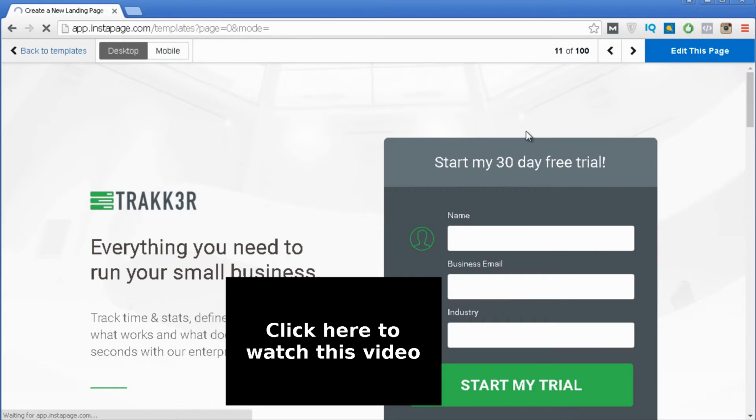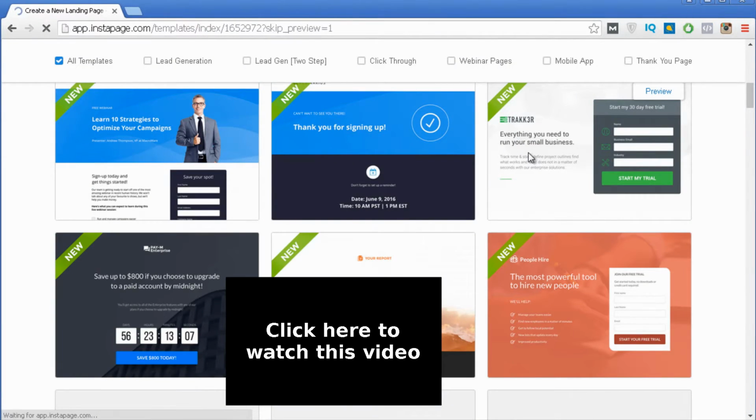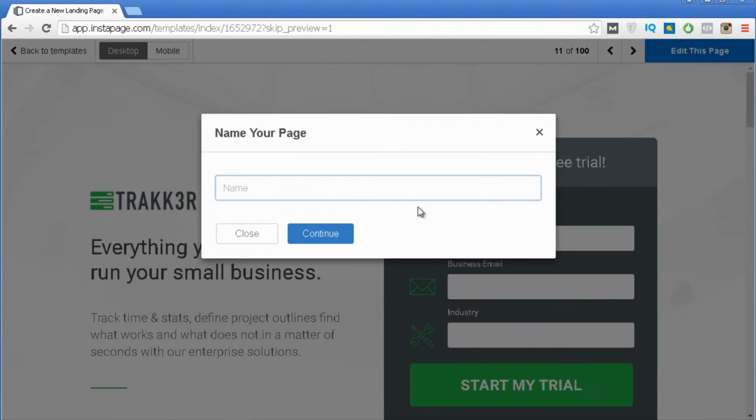And I'm going to choose this one. So for me to choose this one, I just click on this template. Now I need to give a name to my page. So let's call it landing page test, and then just continue.